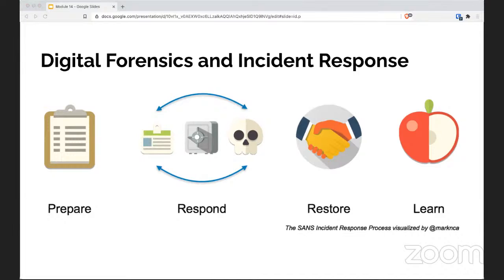The test doesn't so much dive deep into that, but knowing the difference between digital forensics, incident response, and the basics of the two plans shows up on the test. Are there any questions?